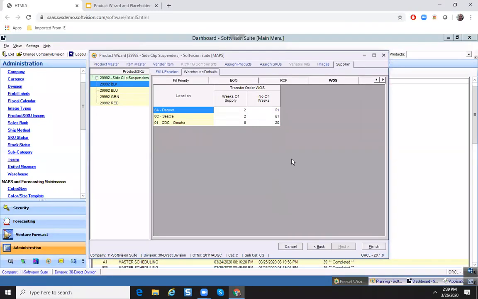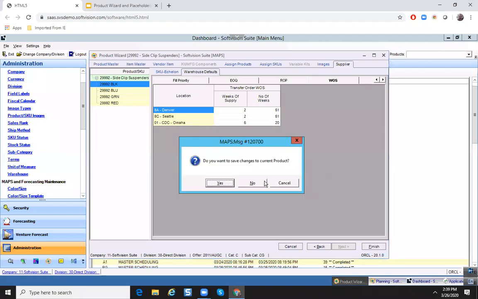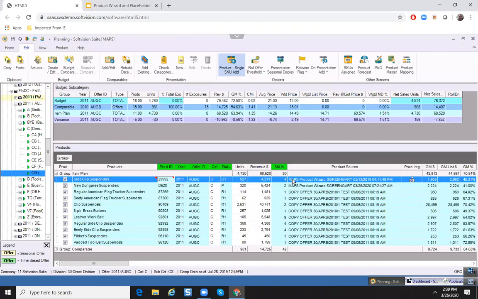Save failed in supplier. I don't know why. I'm not going to go back. I may have done a drop down that I shouldn't have done. So any questions anyone has on editing the wizard before I get to placeholders?